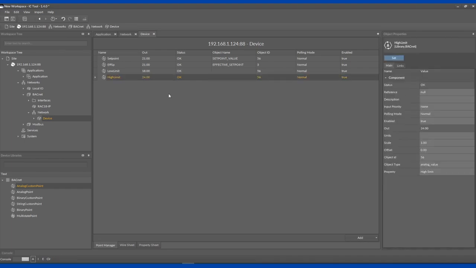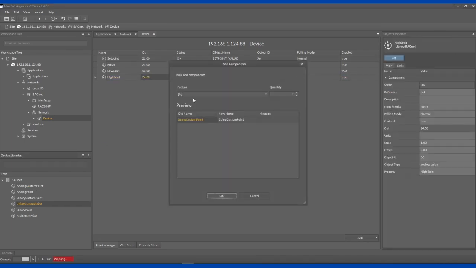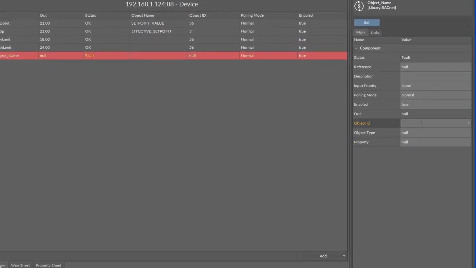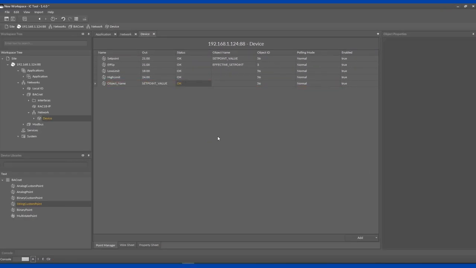There are also string properties, so let's read one of those. Let's take a string custom point and name it object name. In the object properties, set the object ID to 56, the object type to analog value and choose the object name property. As a result, we have the object name in our string custom point.